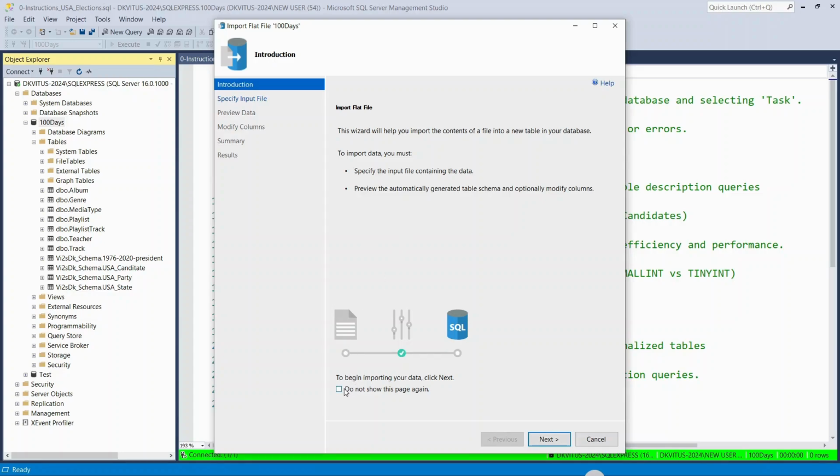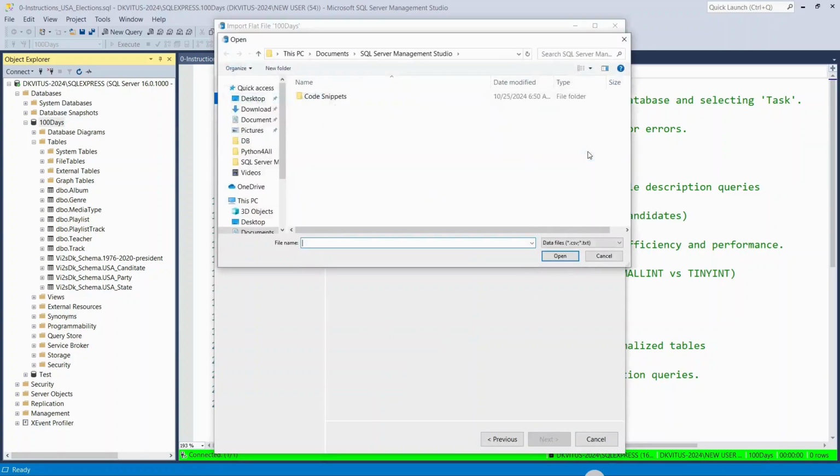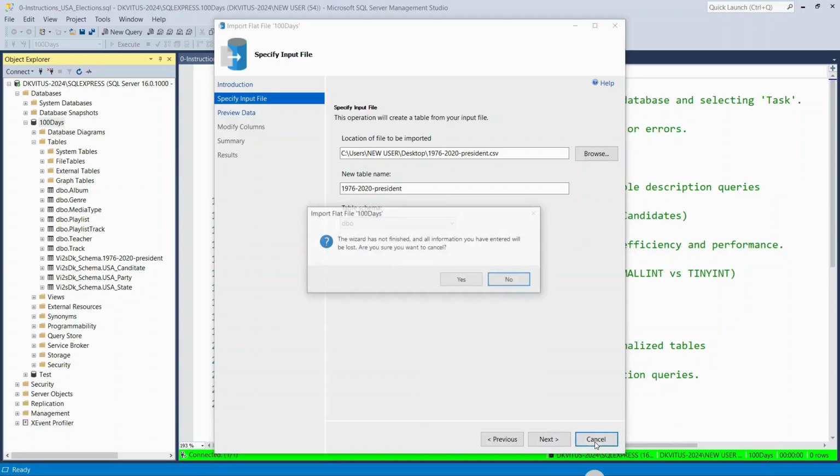Okay, if we don't need to check it every time, that's totally fine, but let's locate our file. It should be somewhere on our desktop, and there it is. We should be good to go. Do we want it in this schema? No, we wanted it in our schema, but that's okay. Before I do that though, let's just put it in the DBO schema. So it's going to be right here, very similar to that. Or not. So let's cancel that.